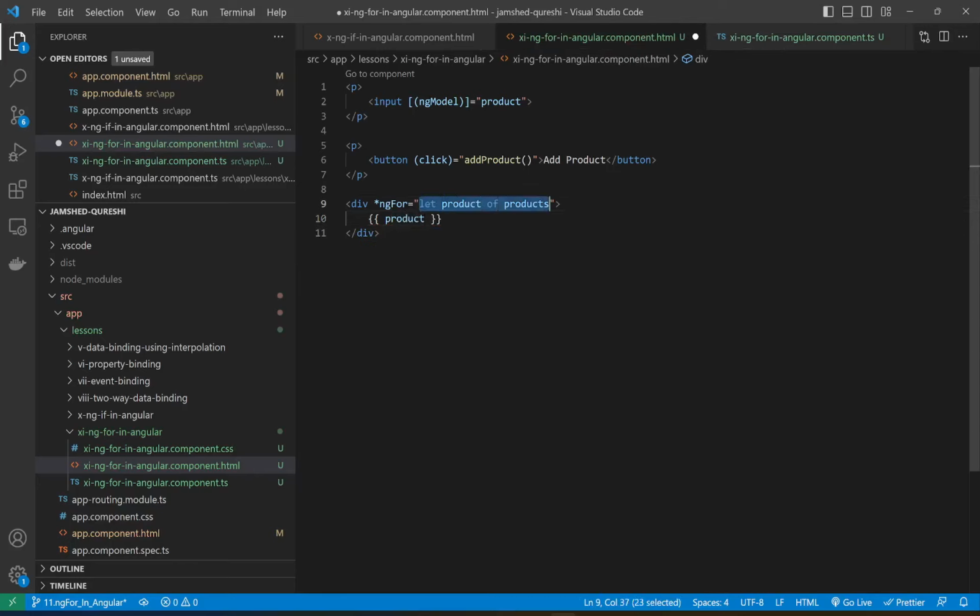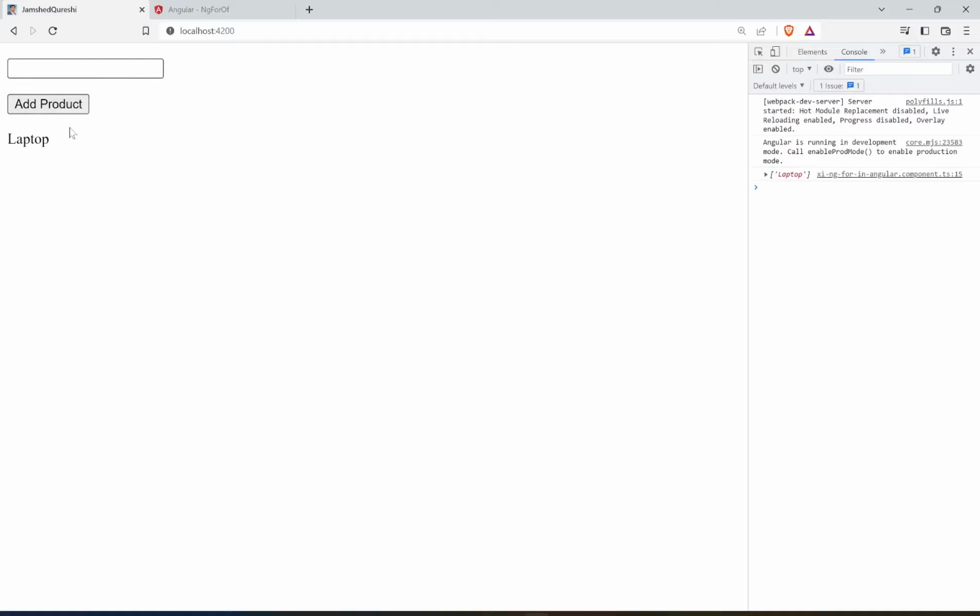So what this line of code will do is loop over our products array and assign the individual value to this variable named product, and we will use this name in our interpolation over here. So let's save and see the output. We again add the product laptop. We click on add product and we can see our product list updated over here. Let's add another item, desktop again. And here we can see we have our products listed over here.